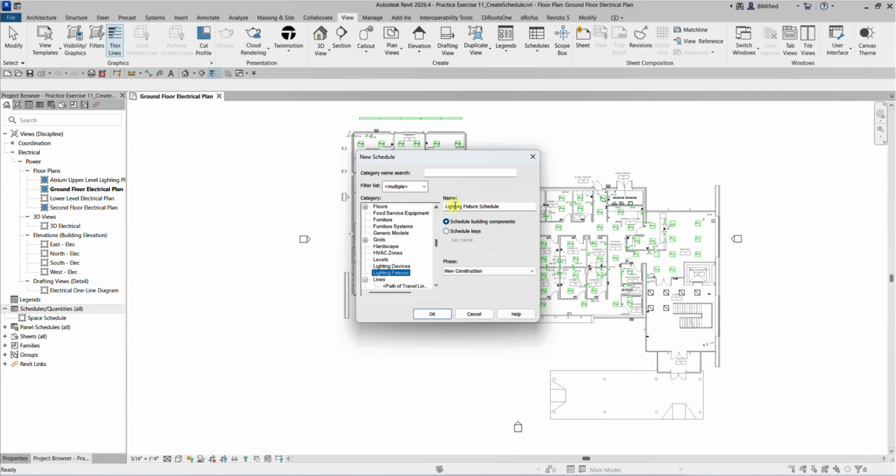Then you can specify the name. If you're doing it by floor plan, you can put here Ground Floor Lighting Fixture Schedule, etc. Or in my case, I'll just do it as a general schedule for every floor, for the whole project. So I'm going to make sure that's the name, and then we are going to schedule building components. The phase here is New Construction. After that, let's select OK.